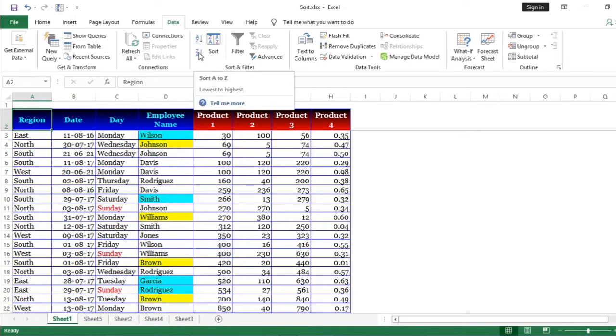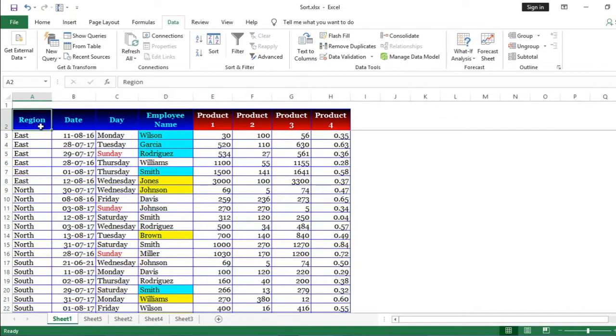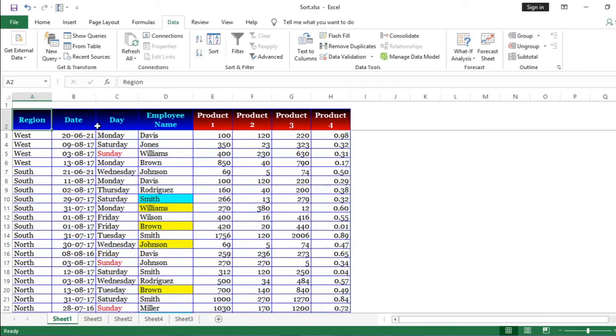This button will sort the data. It can also sort single character data. So, I am selecting the first column, region. It is a text data type. Now click on the Sort A to Z button. It will arrange the data in alphabetical order from A to Z. This button will do the reverse.